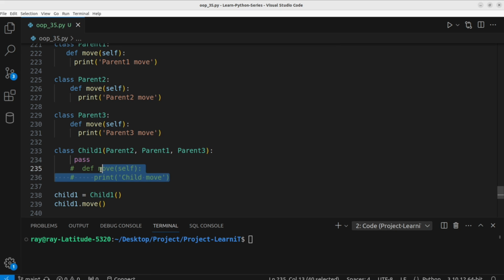Bottom to top means that a method is first searched in a child class before moving up to a parent class. Left to right indicates that it traverses from left to right when searching in parent classes. Now, if I were to run this program, the expected output would be parent2 move.